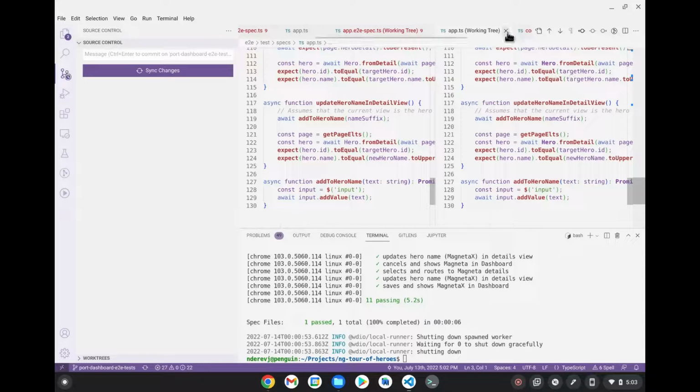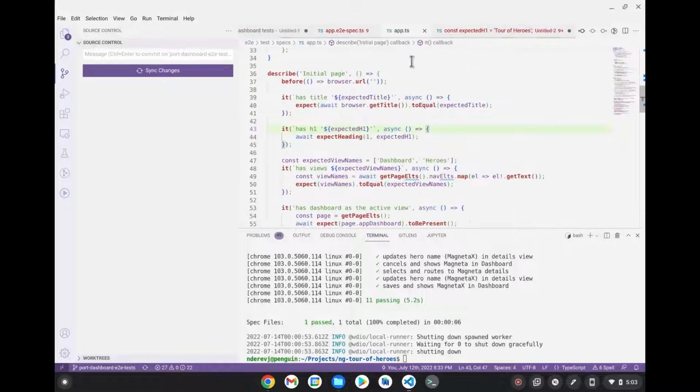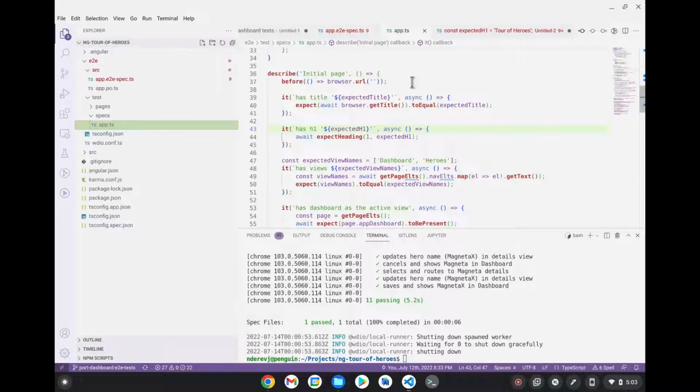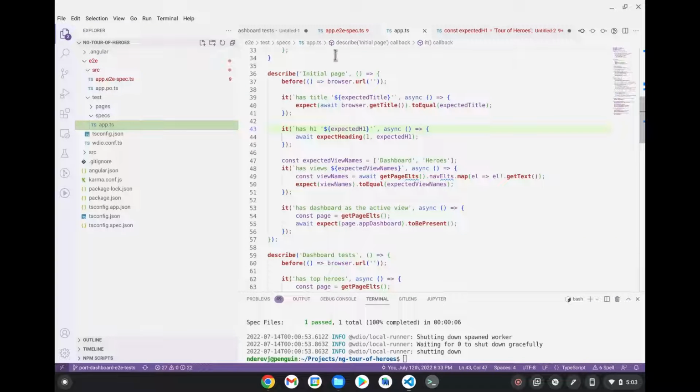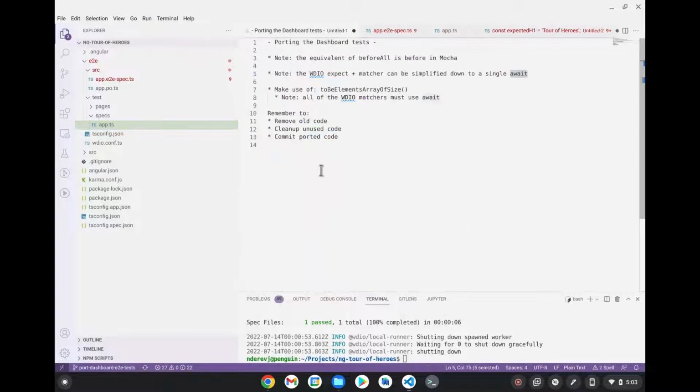And we'll close out our working trees since we know that those are all committed now. And I think that's about it. Let's double check. I think we cleaned up everything. Let's look at the notes. So removed the old code, cleaned up unused code, committed, ported code. Cool, that's it. So next video, we'll be tackling the next set of tests.